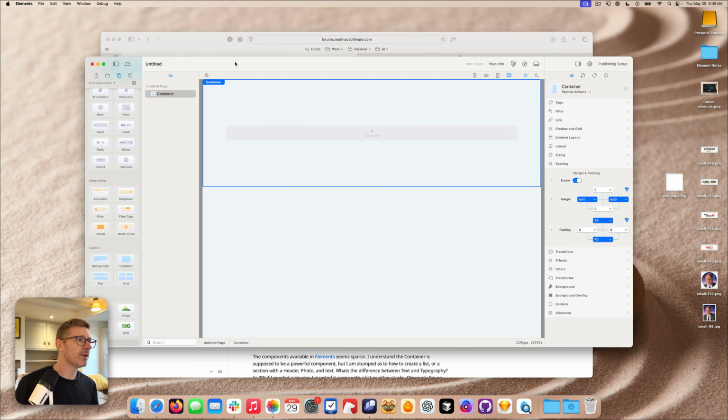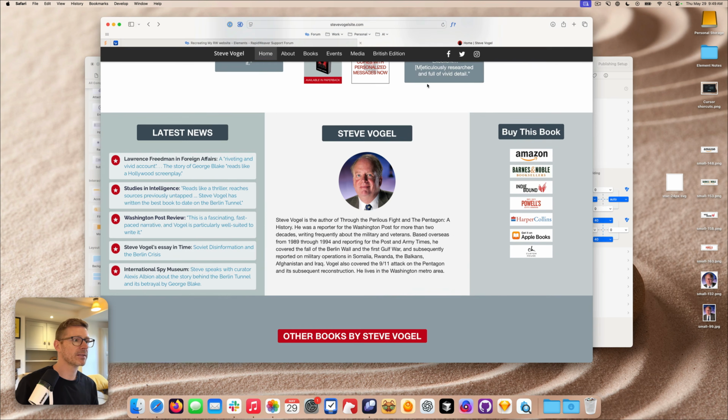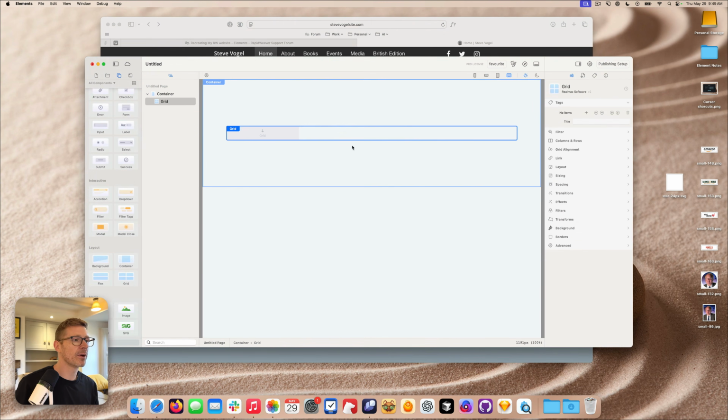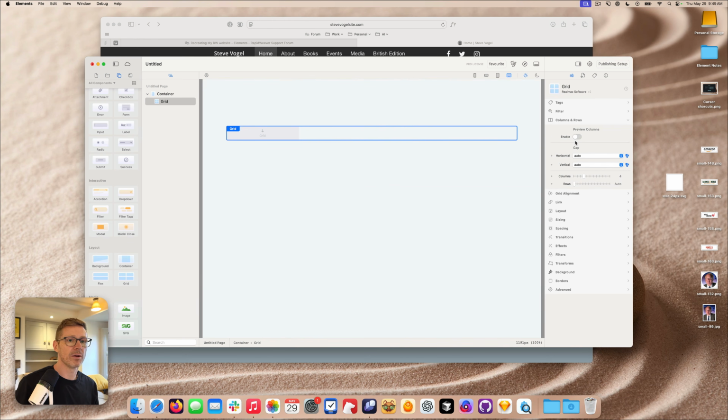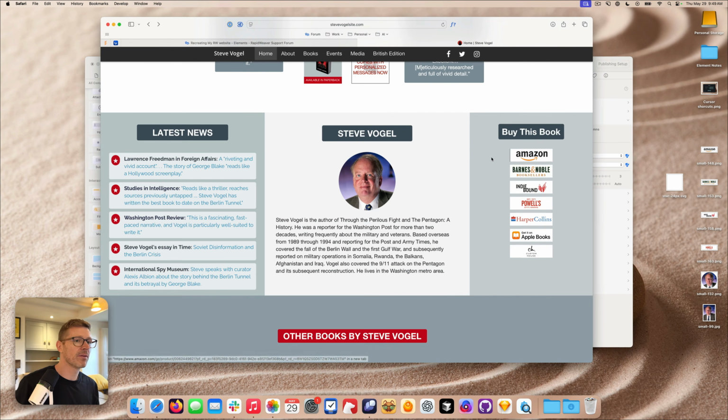Now, what we need next, let's go here. We've got these three columns, so I'm going to want a grid. So I'm going to drop a grid into here, and let's go to the columns and rows. And this sets how many columns we can have, and at the moment it's set to 4, and we want 3 because that's the same as Peter's or Steve's site. And let's have a look. So yeah, we've got these 3, so probably we want to give these a background.